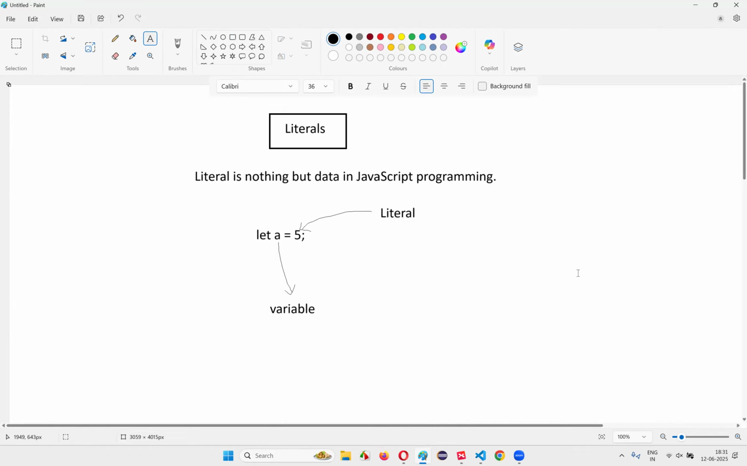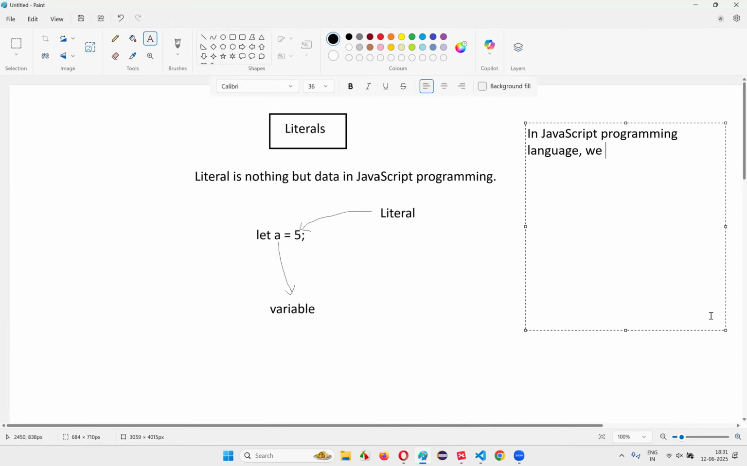So hope guys you understood what exactly is a variable and what exactly is a literal. Now, another thing you need to know in the JavaScript programming language is that we don't have any data types. We only have variables, literals, and operators. But we don't have any data types in JavaScript programming language.